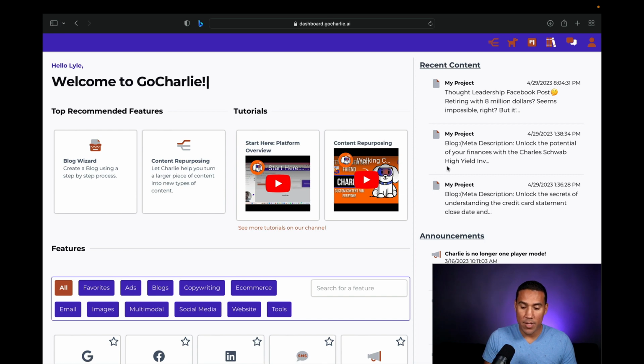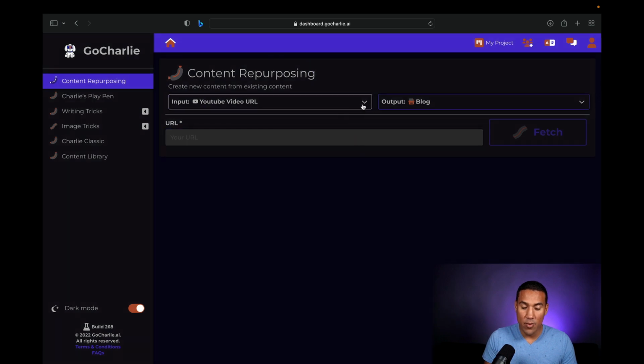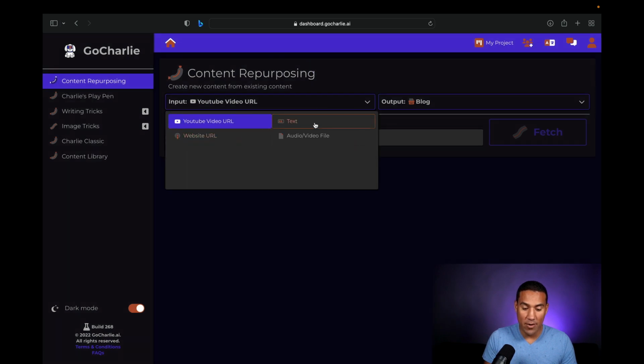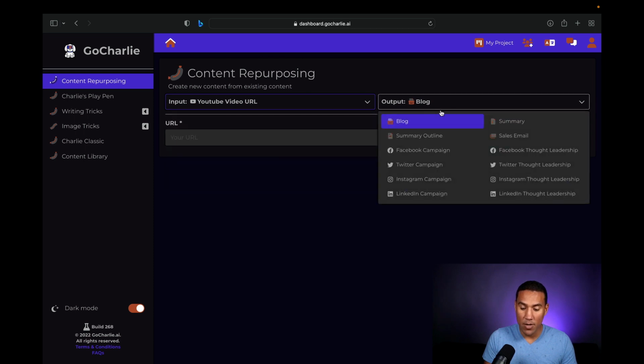Okay, so this is what the dashboard currently looks like. You're going to click on that over there. And so you can take one of your YouTube URLs or your website URLs, which I'm going to use YouTube for now, and you can turn it into a blog post, you can turn it into a summary, and into all these different features over here: Facebook thought leadership post, Twitter leadership posts, Instagram, LinkedIn, and so on. And it's tailored for the different types of people found on those different platforms.